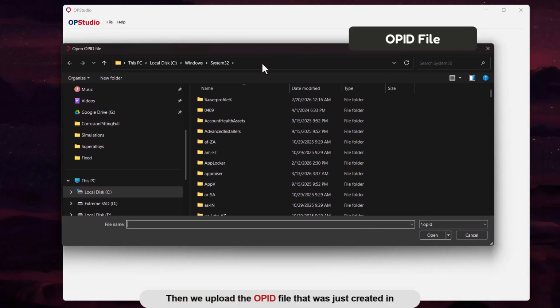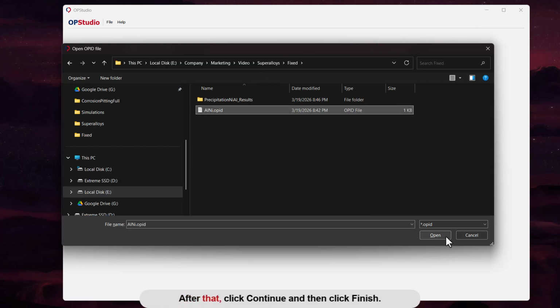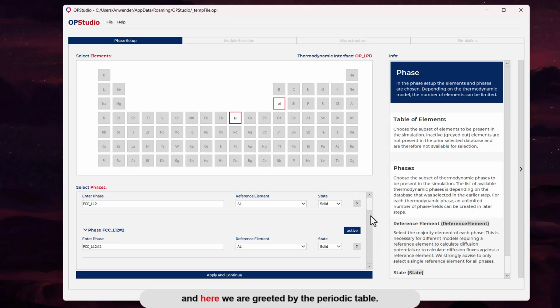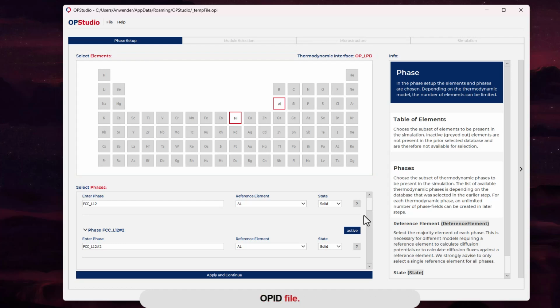Then, we upload the OPID file that was just created in OpenPhase. After that, click Continue, and then click Finish. And here we are greeted by the periodic table. The elements and phases are already selected because of the OPID file. The elements are nickel and aluminum, and the phases are gamma and gamma prime. We set the reference element to nickel, then click Apply and Continue.